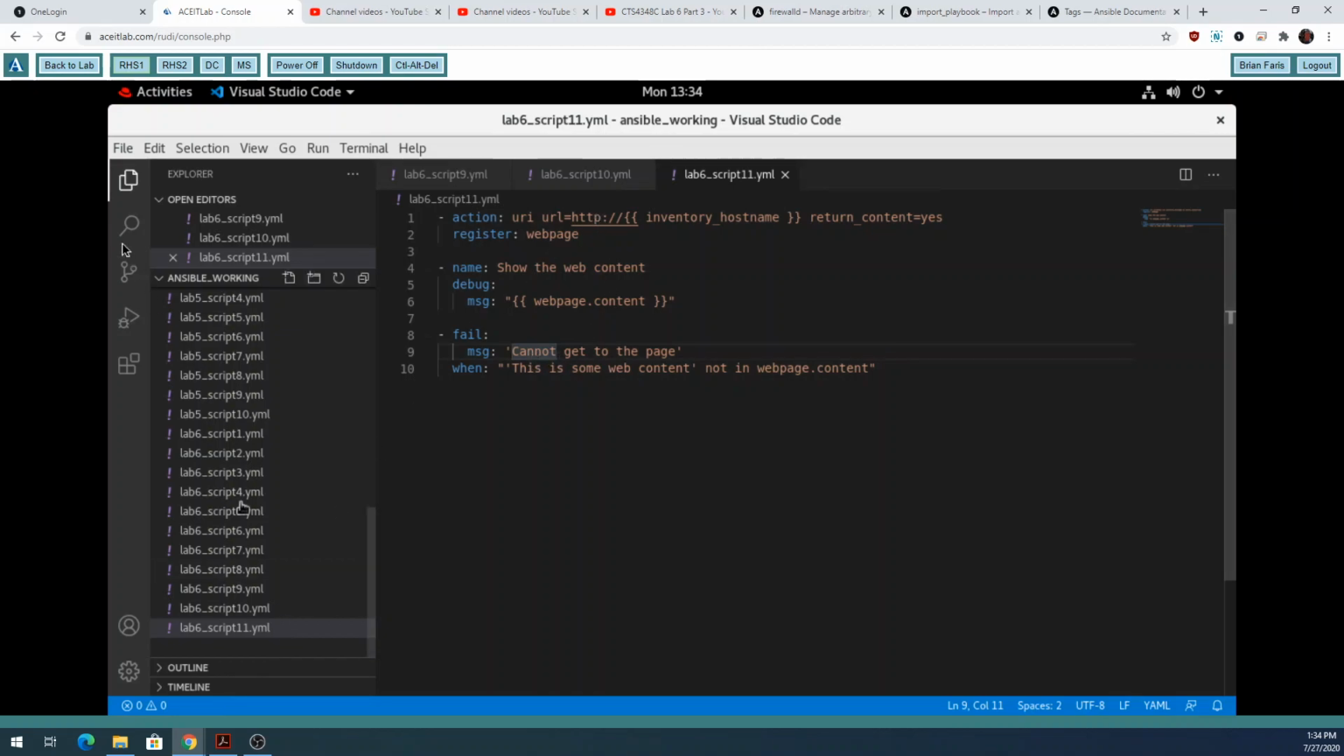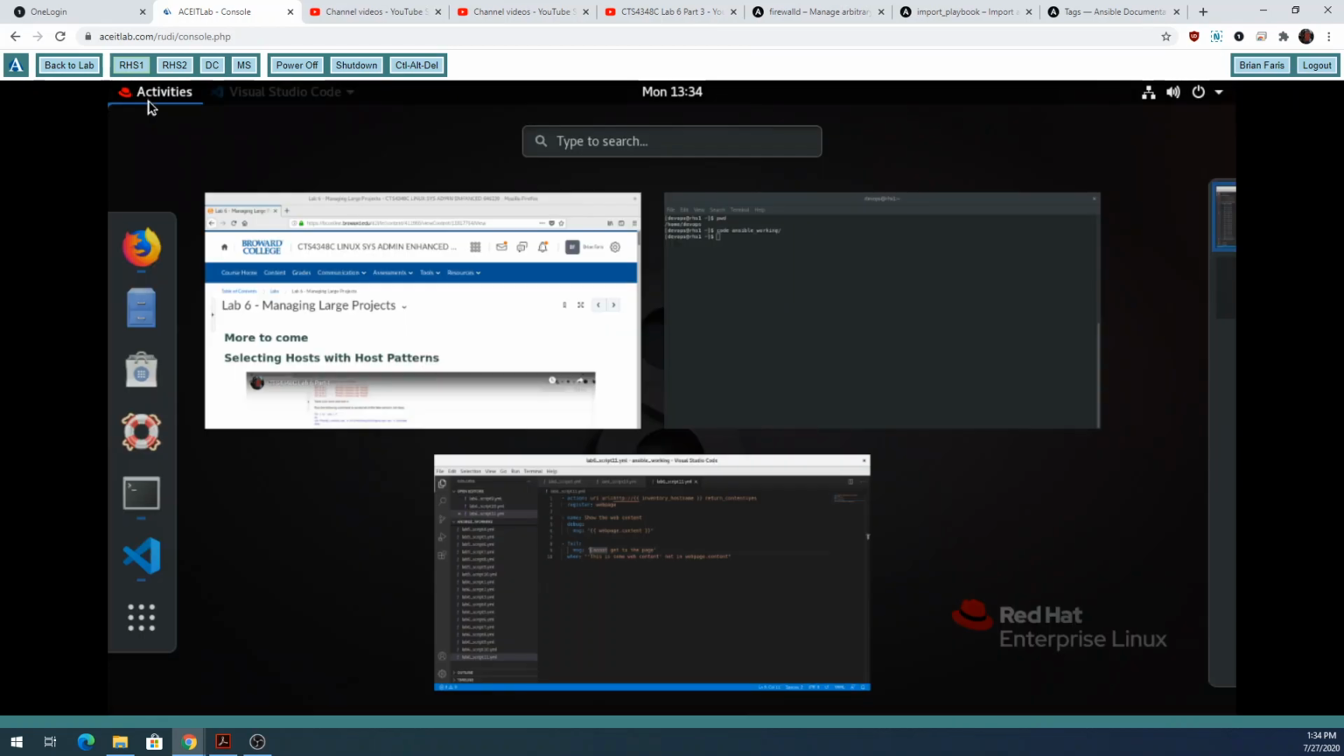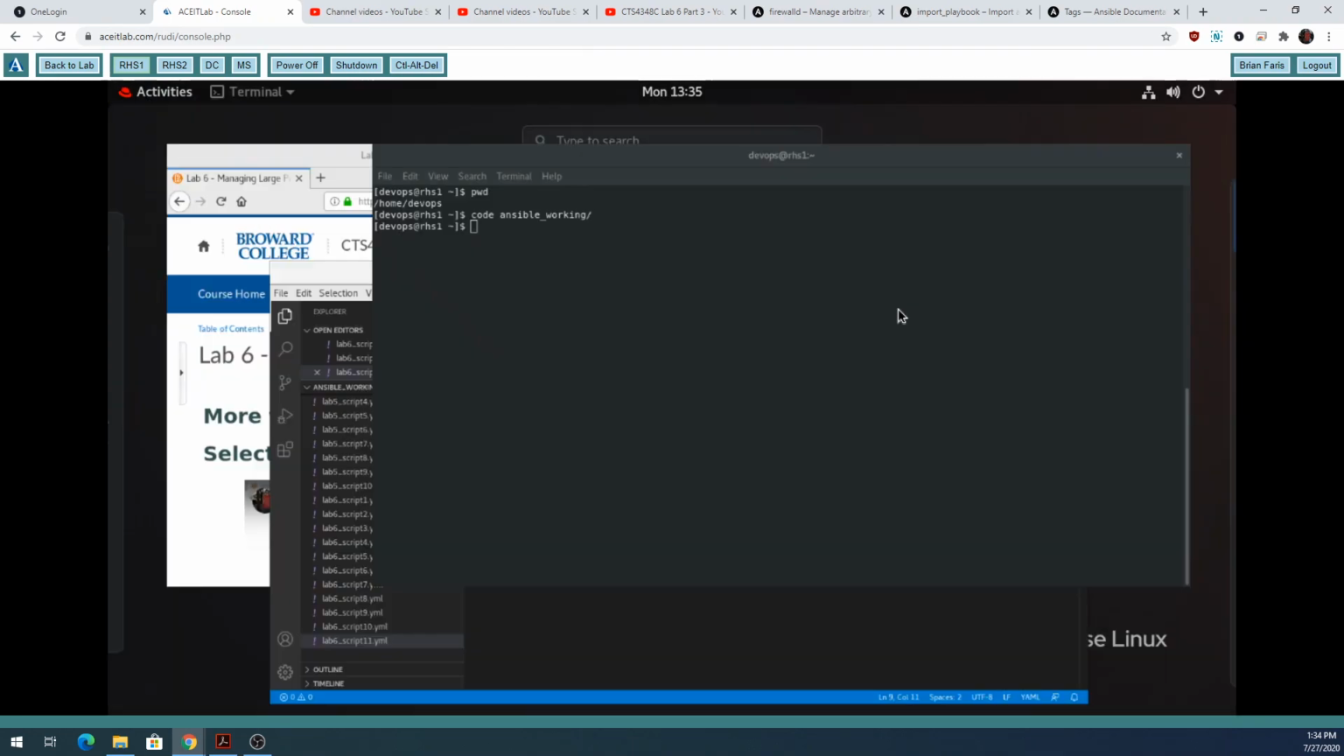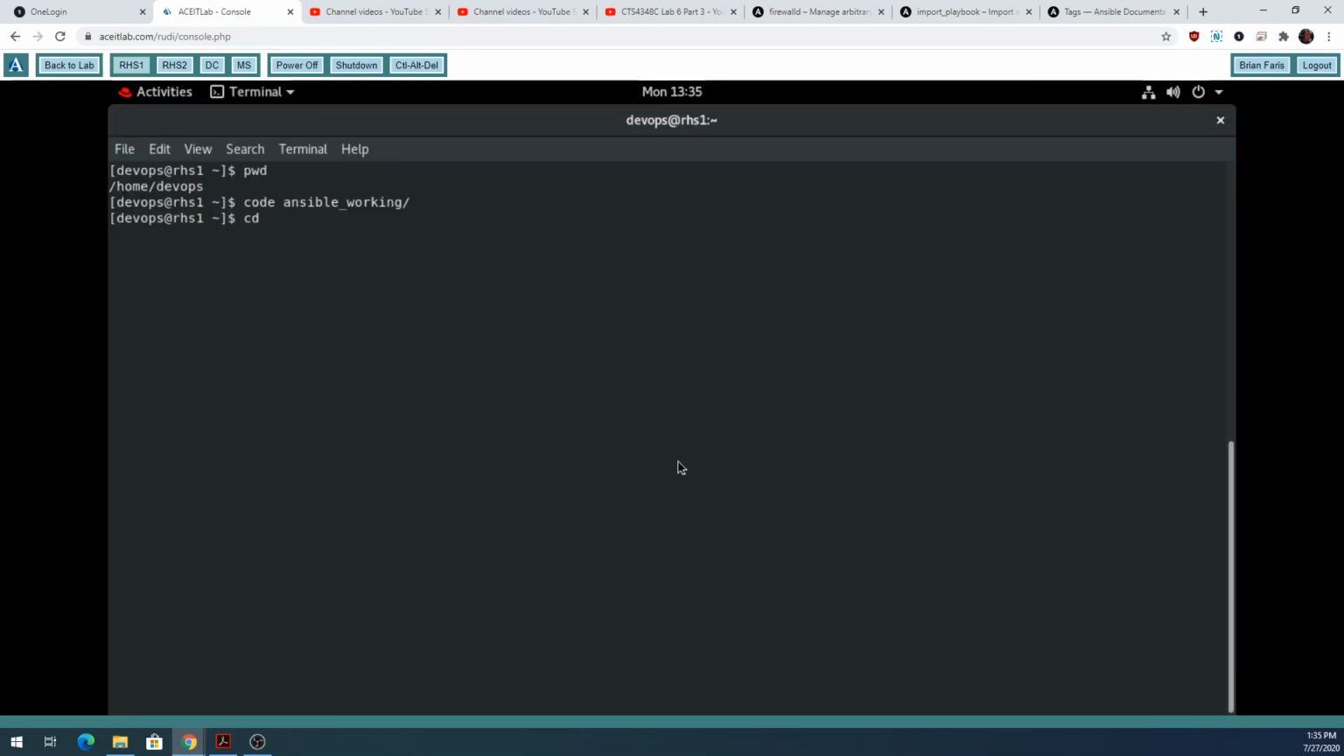So let's test that script out. I'm going to go into my working directory. I've already tested my scripts. I made sure that script 11 and script 10 had no issues. So I did the syntax check. So I'm going to do ansible-playbook Lab 6, script 10.